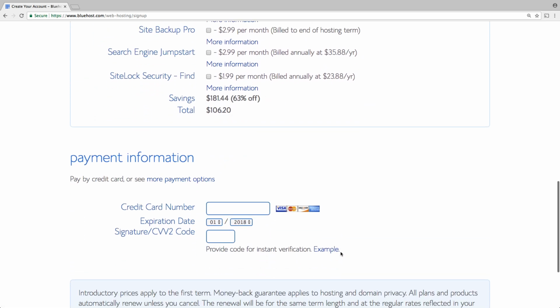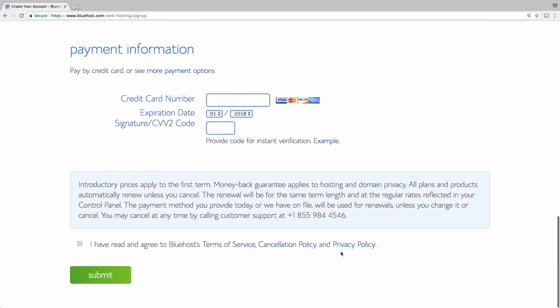And once you're finished, you'll just enter your credit card information and you'll click Submit.